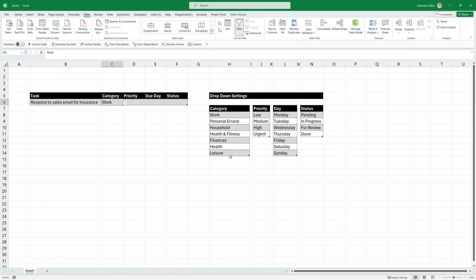The whole idea here is that if we add a new item here, for IT, and we come here, this is automatically added because we referenced the entire column. That's why we went through all the trouble of making those tables and giving them names.